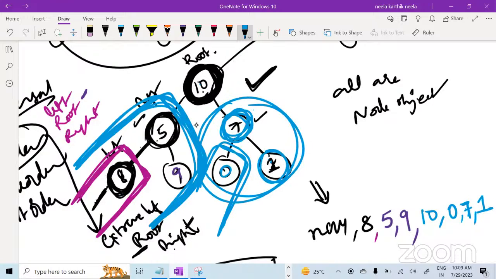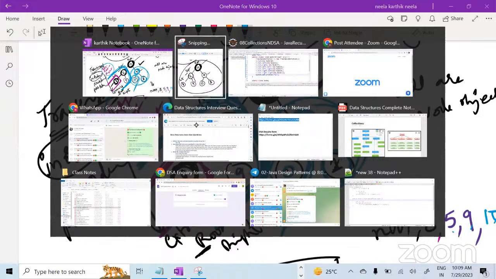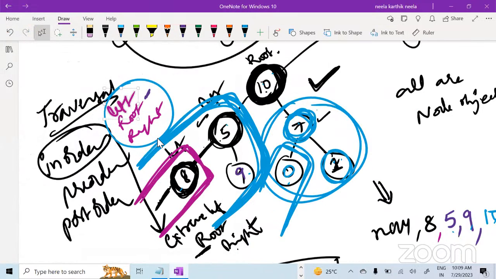Yes. So what is the in order traversal of this tree? 8, 5, 9, 10, 0, 7, 1. Correct? 8, 5, 9, 10, 0, 7, 1. So the in order traversal is telling you left, root, right. I hope everyone understands. Yes. Does anyone have any questions? If no questions, then we will represent this in code. But does everyone understand? Yes, sir.